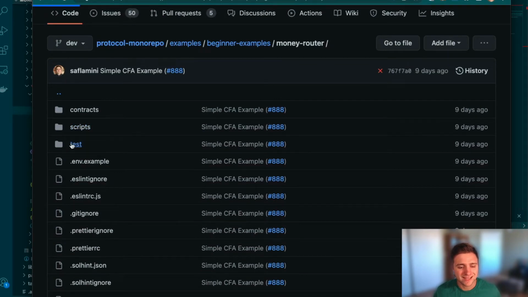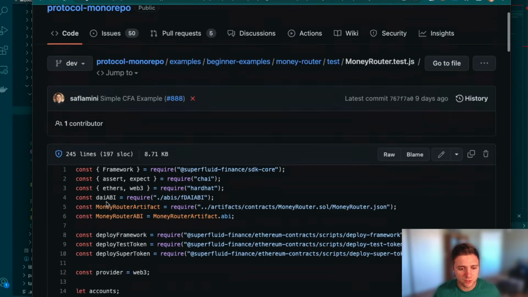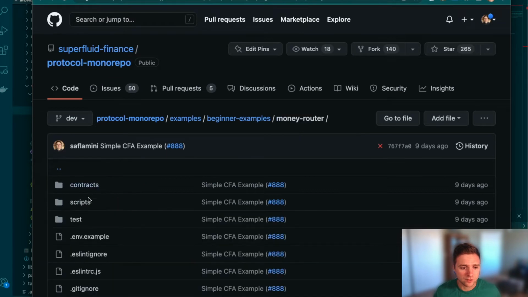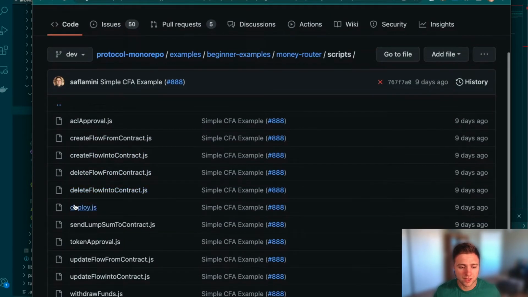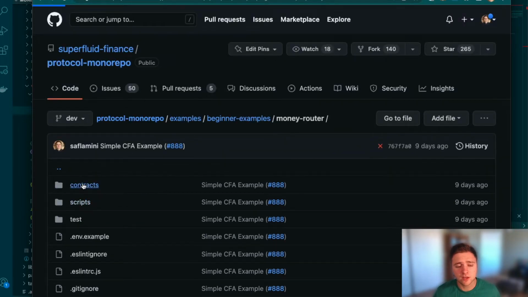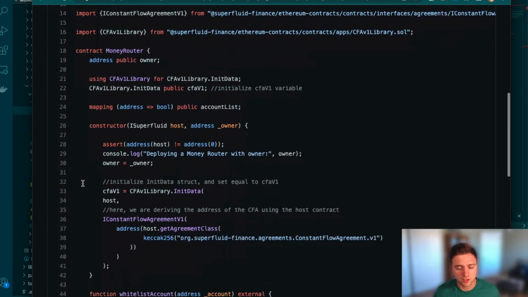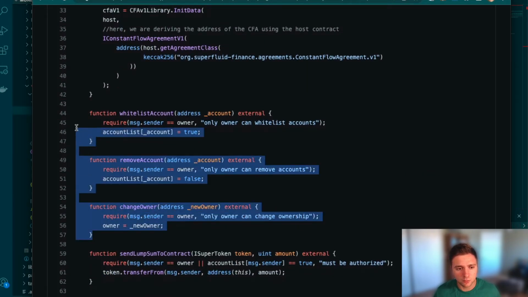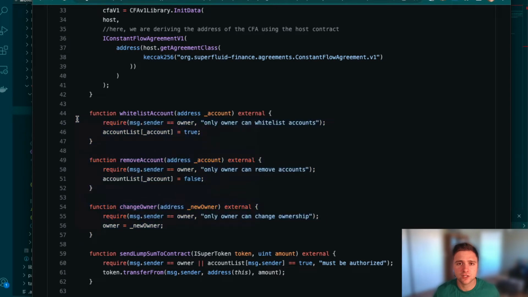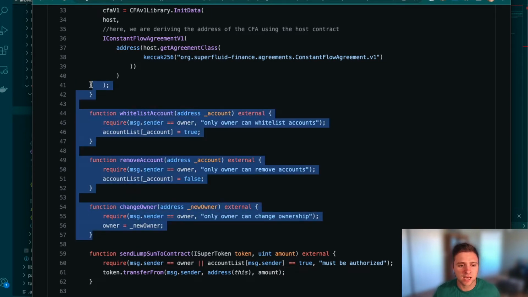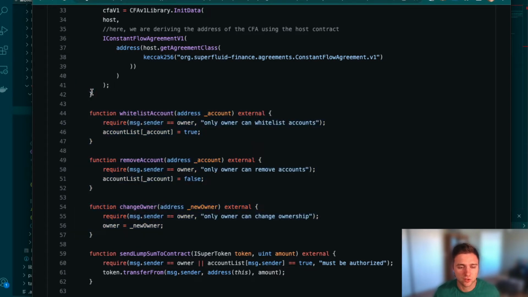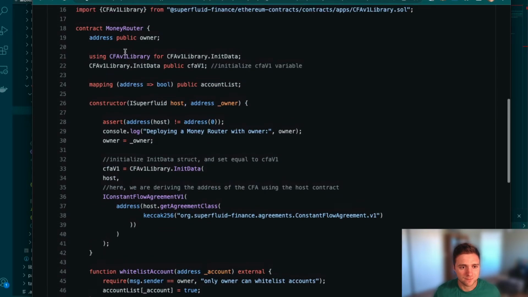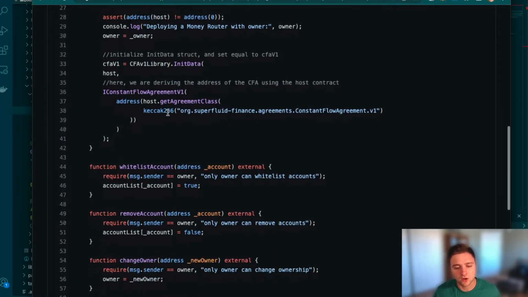We have a good test suite, which shows you how to set up a test suite. We have some scripts, which allow you to interact with the contract itself. We'll go through many of these today. And then you have the contract, which is a completed version of what we're going to build together. This version has some more around access control that we won't quite use in our example for today, just for the sake of time. But this does have a more professionalized access control feature set. Again, it has like an owner, it has a list of accounts that are whitelisted, all that good stuff.